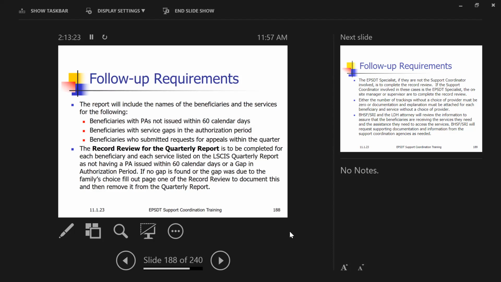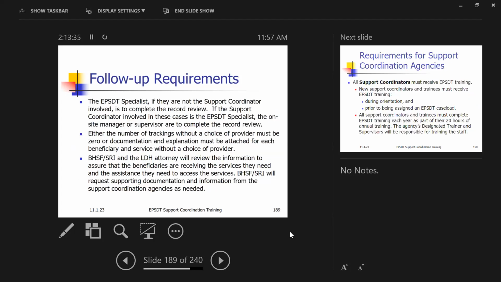And then you would fill out page 1 of the record review to document when the previous PA expired and when the new one started, to show that there's no gap or the gap was due to the family's choice. The EPSDT specialist, if they are not the support coordinator over that case, is to complete the record review. If the support coordinator involved in the case is the EPSDT specialist, the on-site program manager or their supervisor is to complete the record review.